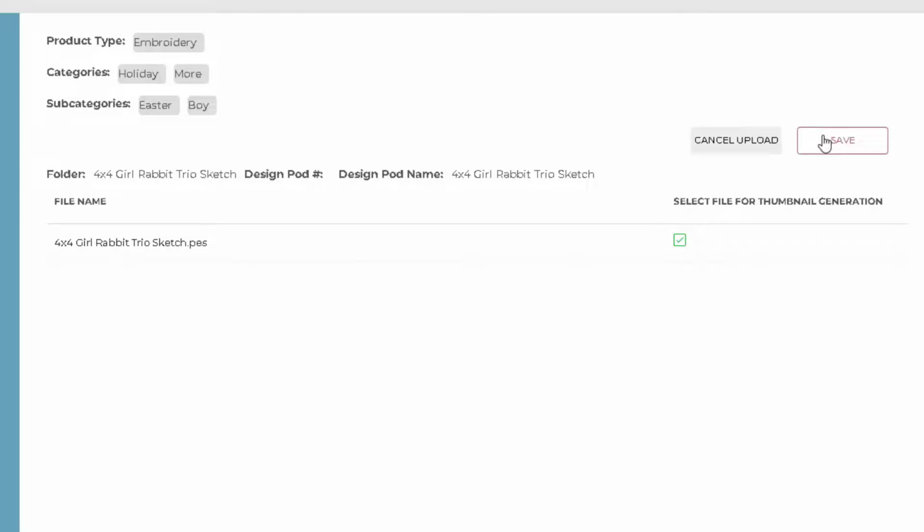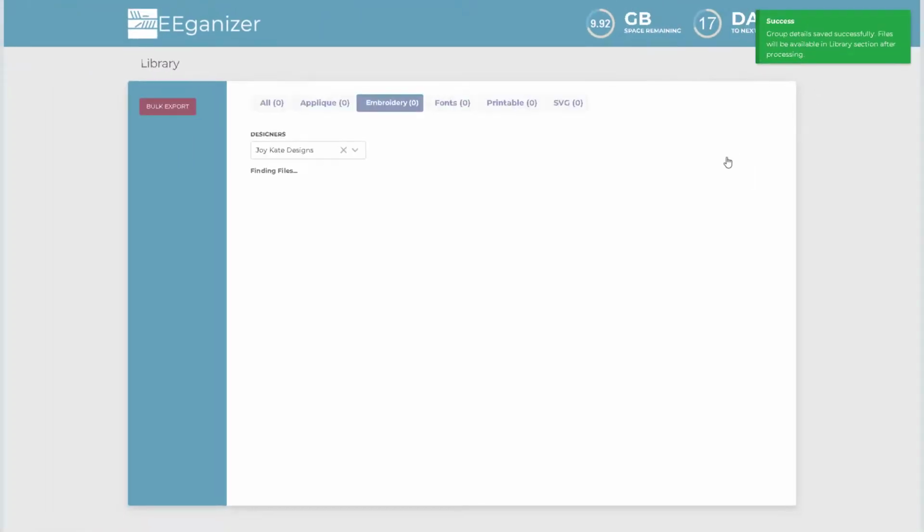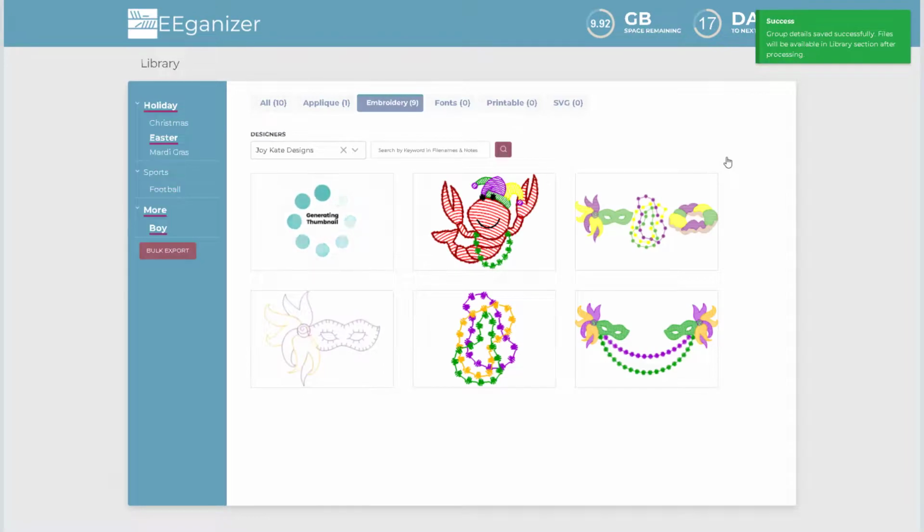Since we are uploading one file in our design pod, and it is on the list of acceptable file types, it is automatically selected. Click Save and our design pod will be uploaded to our library. You will see the thumbnail being generated and all assigned tags pre-selected. This allows you to quickly view and open the design pod you just uploaded.